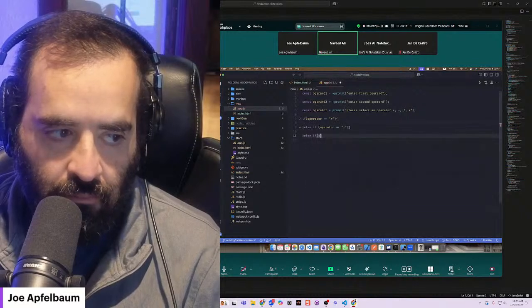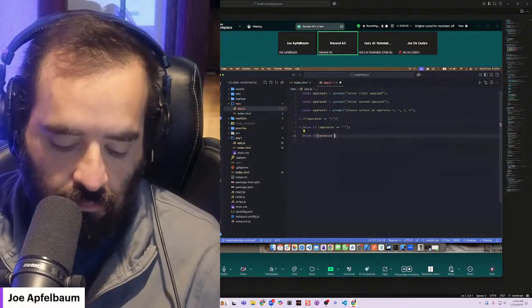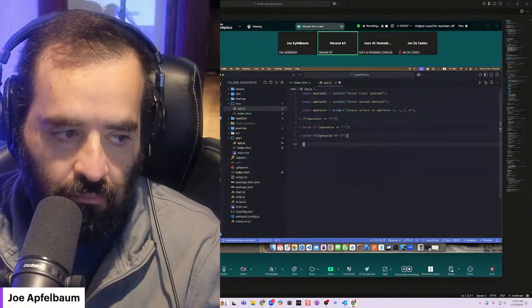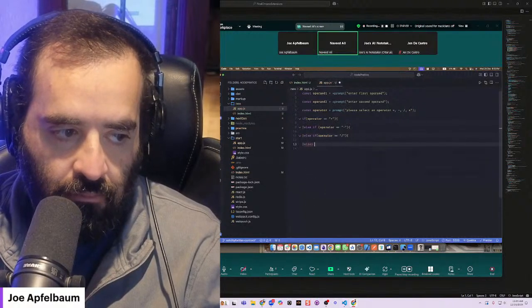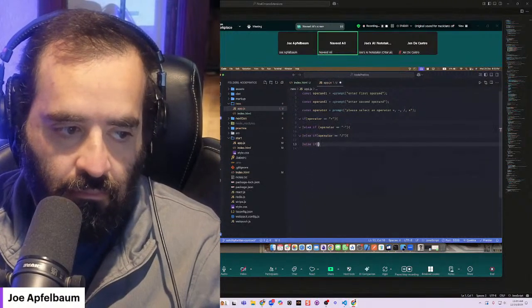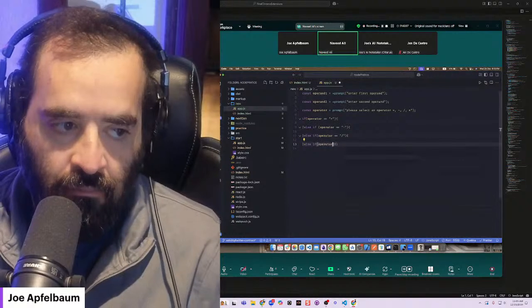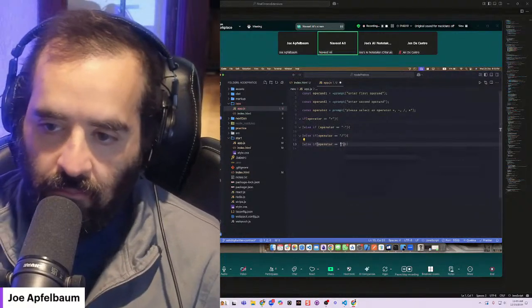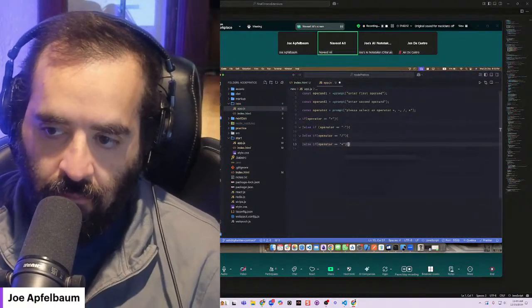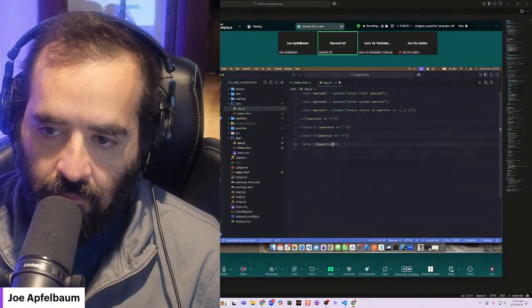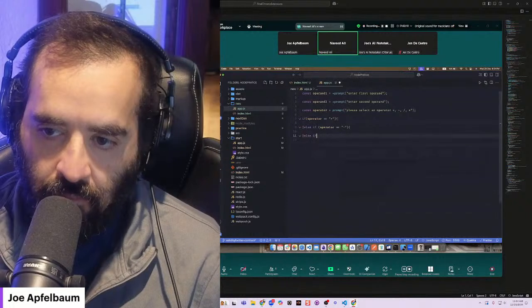It's up to you how long you want to make this, right? Else if operator is equal to divide, run whatever is here. And yeah, that's how it goes. Switch case and else if are very similar. So if the operator is equal to multiply, run whatever is here, right? So switch and if else are very similar like this.